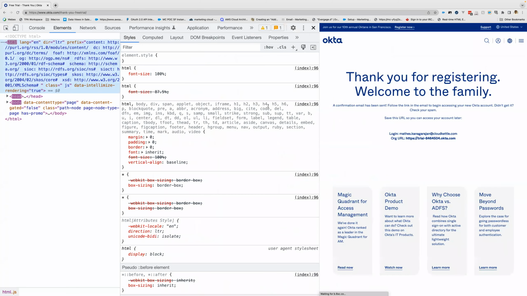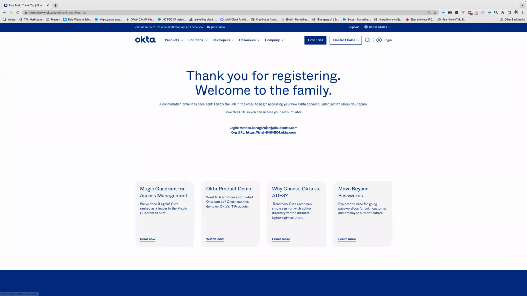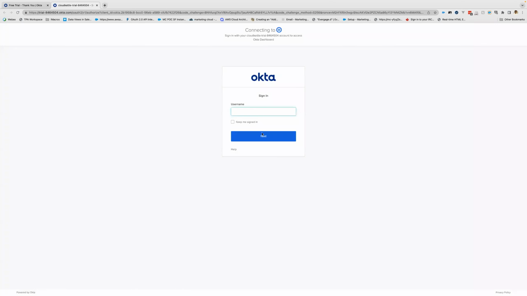Okay, you see here, now this has registered me and it has given me a URL which I can log into. Now I'll log in here. It takes me to my dashboard. But before it takes me to my dashboard, it would ask me to authenticate myself. It would send me these details.